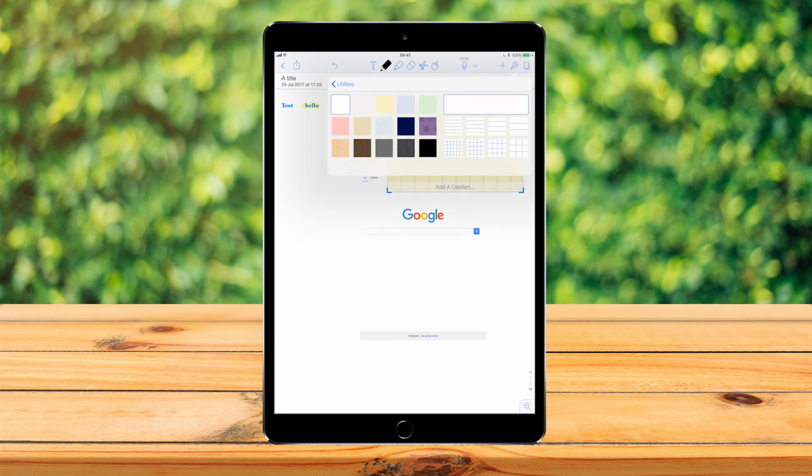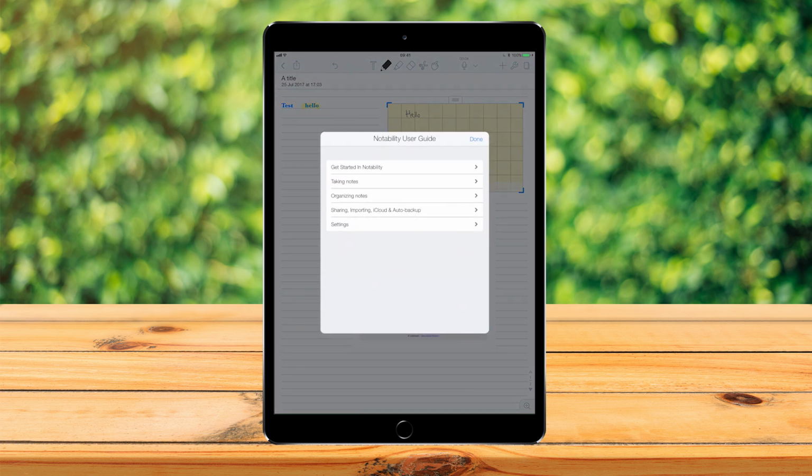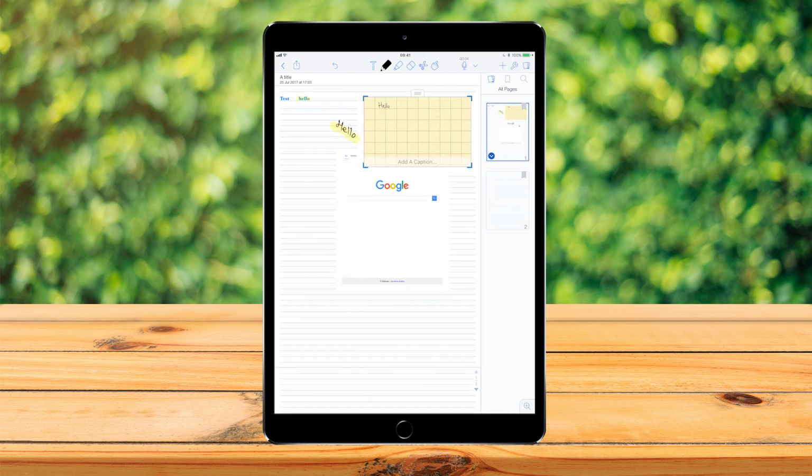Settings, you can choose your paper. You've got various different colours for your backgrounds there, and you can also choose lines. Personally, I like to use the thin line with the Apple Pencil. Information is just basically dates modified and created and so on, and your help is the same thing as before, just the user guide. So basically that's everything inside utilities.